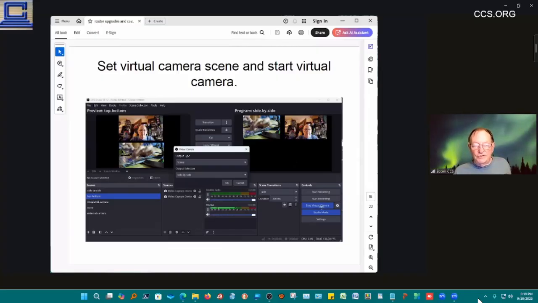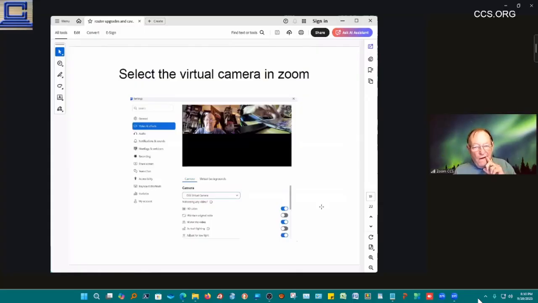Now, there is a caveat to this. You will not ever see the virtual camera in Zoom unless, after you've installed OBS Studio, you set up the virtual camera and then reboot. If you don't reboot, you will not see the virtual camera. It will not appear, and it'll drive you crazy until you figure out, oh, I need to reboot so it can show the virtual camera. One reboot, and there it was.